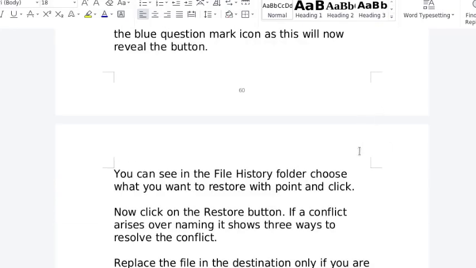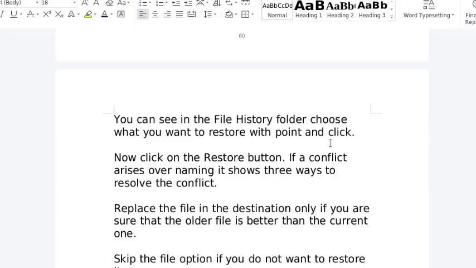You can see the File History folder. Choose what you want to restore with point and click. Now click the Restore button. If a conflict arises over naming, it shows 3 ways to resolve the conflict.